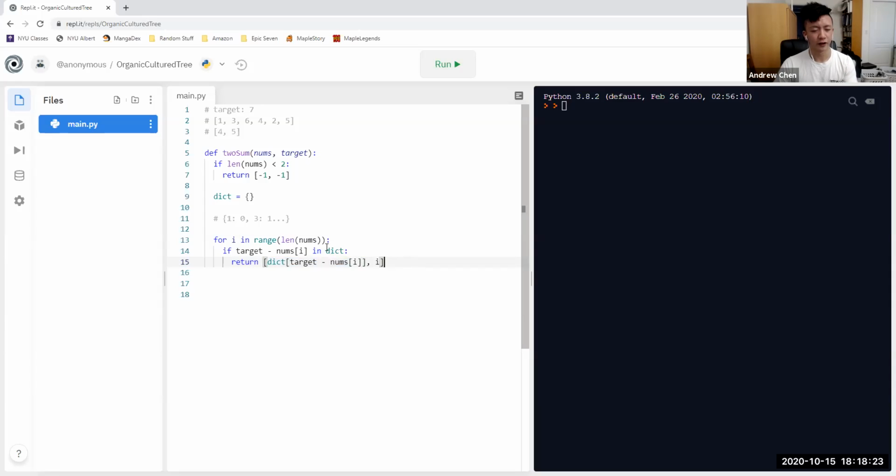For example, let's say I was at this 3 and this 4. Then what would happen is when I reach this 4, I would find the 3, and then trivially I would return 3 and 1, which are the positions of my indices.